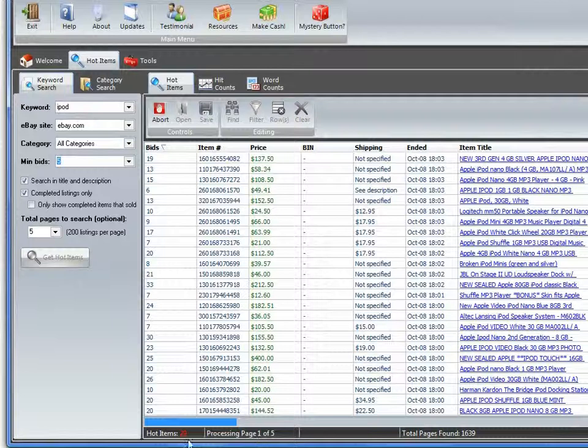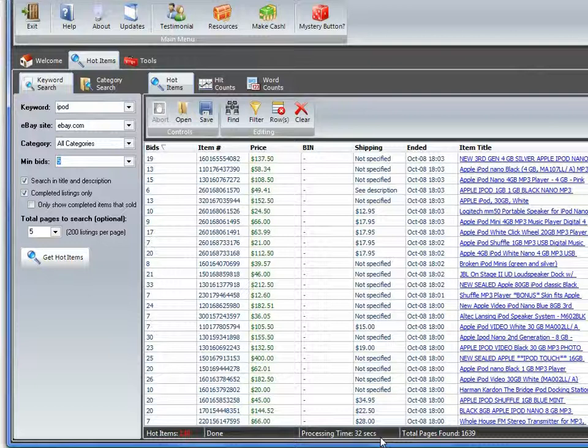Give it a moment. There we go. It's going through. You can see here it found 1,639 pages for the term iPod, and I'm only going to search 5 pages. It gives you an estimated amount of time here that it's downloading from the internet. I've got to tell you that my internet connection is pretty fast, so you may not have the same numbers as here. It may take a little bit longer if you have a slower connection.